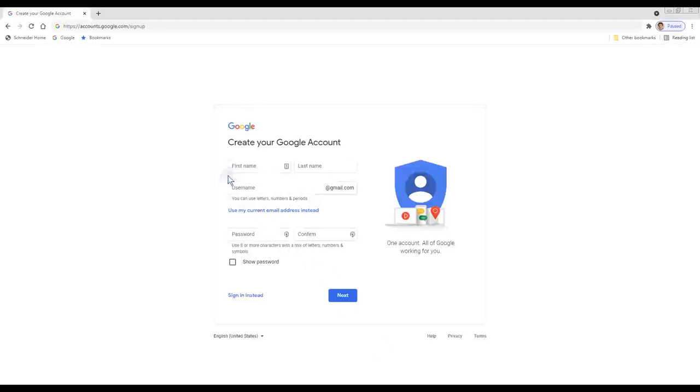There you're going to enter your first name, your last name. You'll create an email address for yourself at gmail.com. You'll assign a password to it, and then it'll ask you a few miscellaneous questions like your date of birth, your gender, and so forth.